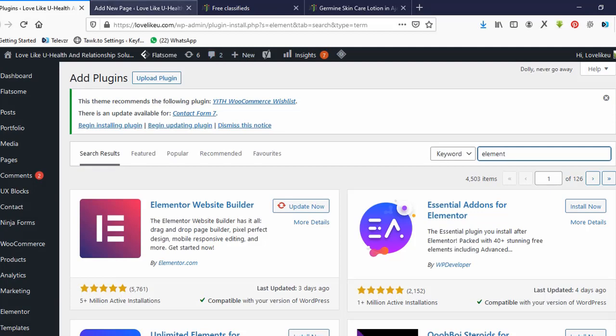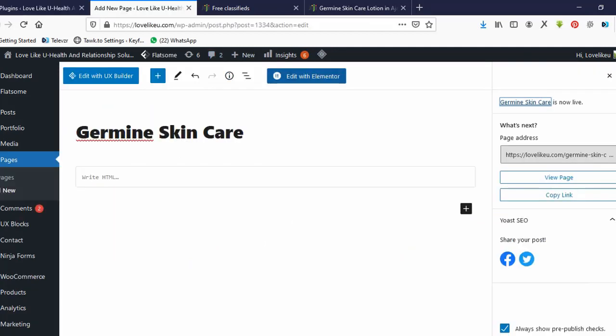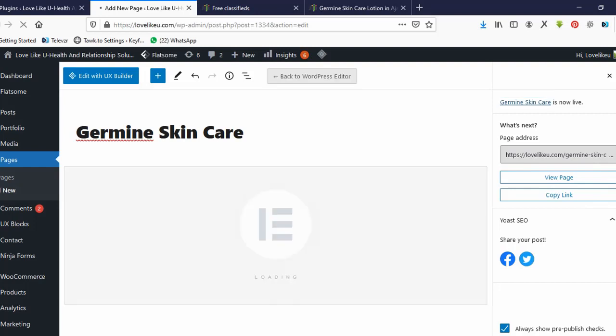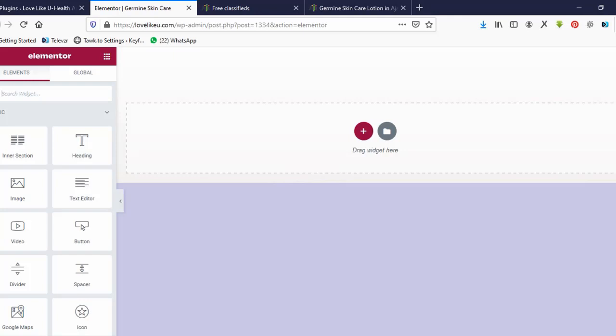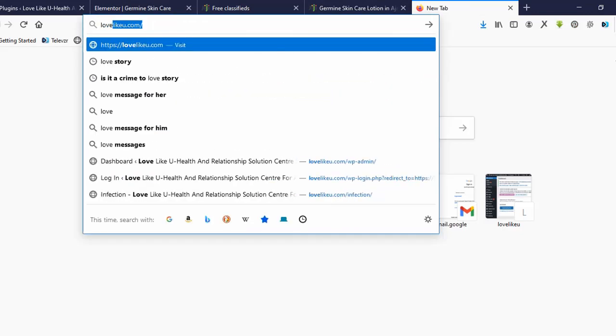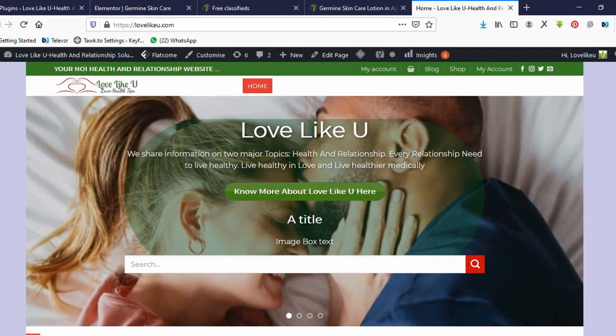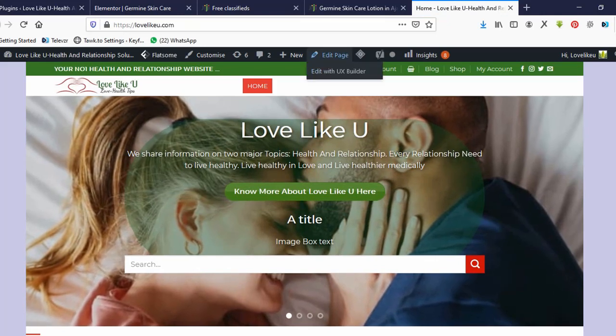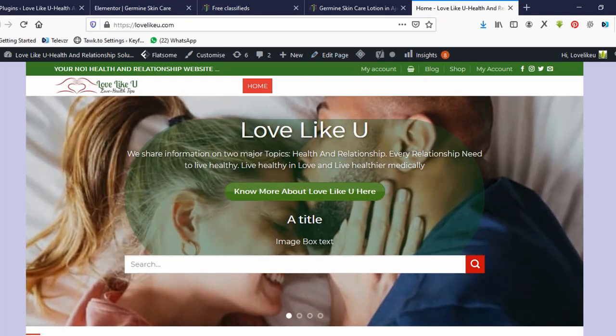So because I've installed it, that's why you can see edit with Elementor. So now you click on edit with Elementor. Now the first thing you need to do is, of course, we don't want the website to have anything like this. We don't want the banners, the top banners, the menu, the top menu, and all that thing.